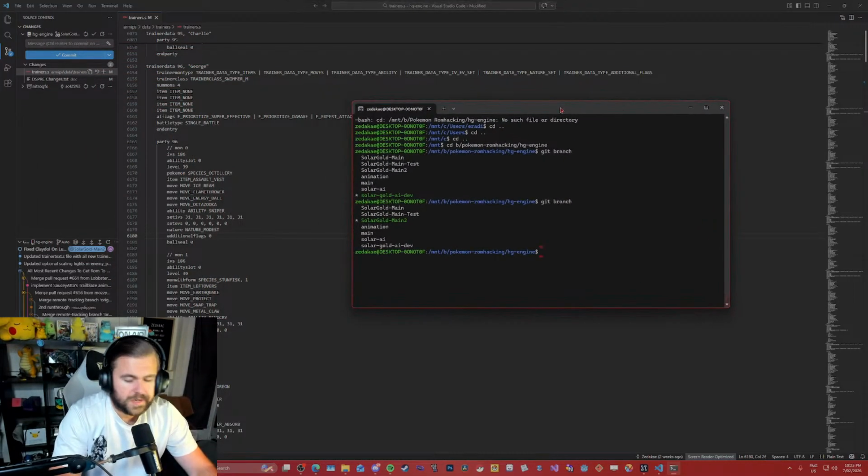So what I do is I type in git merge Solid Gold Main 2. And what it does is when I hit enter, if I'm on the Solid Gold AI Dev branch, anything that's on GitHub, it will pull it. Oh, sorry, it will merge any new changes into whatever branch I'm on. So at the moment, it's not going to do anything because I'm on the same branch.